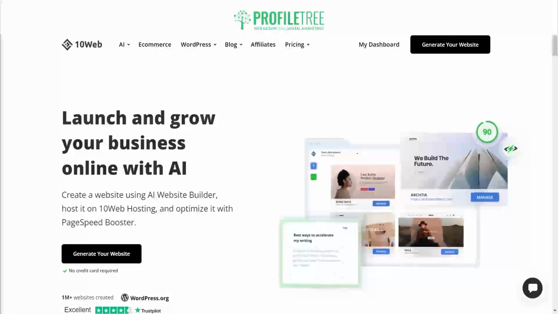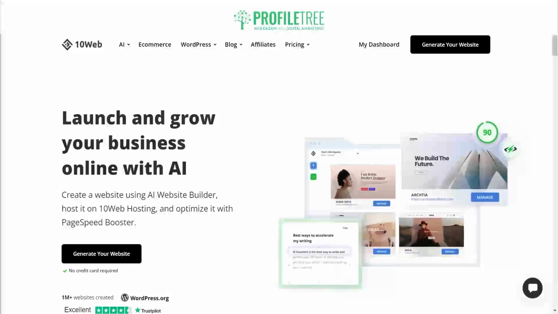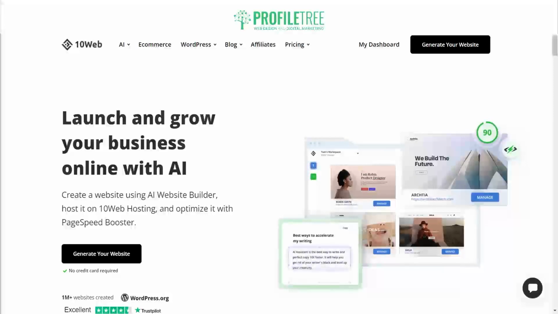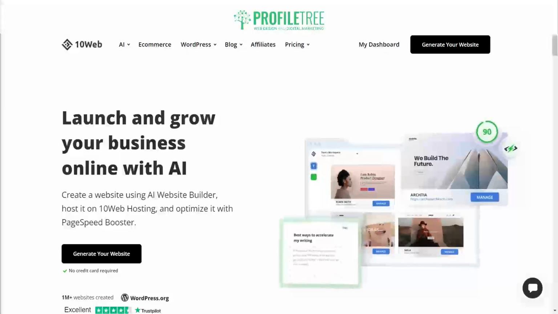So it does have that WordPress integration as well, if you in fact want to drop in your website through here. So what's great about 10Web as well is it does have Elementor integration. So 10Web is actually known for its integration with Elementor, which is a popular WordPress page builder. Now, this integration allows users to easily customize their AI-generated website using Elementor's drag and drop interface.